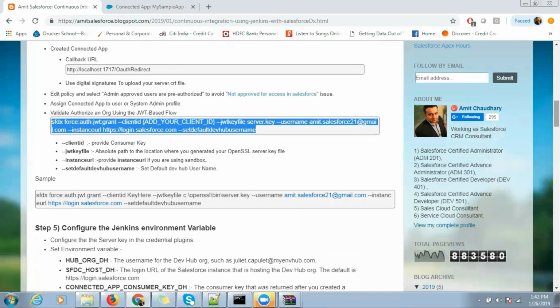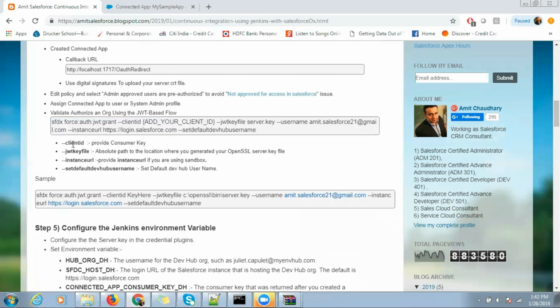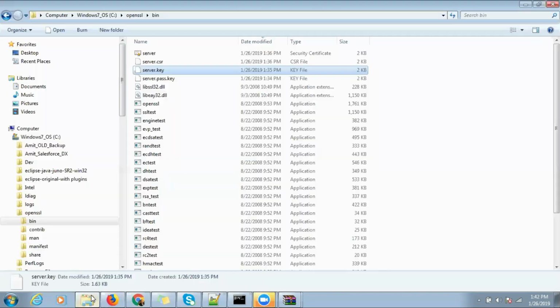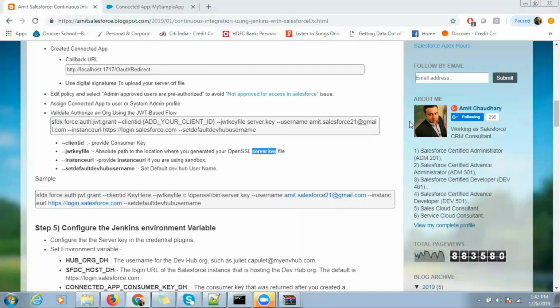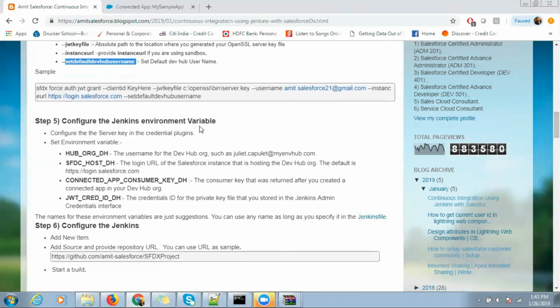So in this particular command, I just used the client ID. For the client ID, you need to provide the consumer key, and for the JWT file, you need to provide the absolute path for your server.key file, which we just created. Then you need to provide the instance URL if you are using a sandbox. By default the login is login.salesforce.com, so you don't need to specify that. But if it is a sandbox, you need to specify the URL and set the default dev hub username.